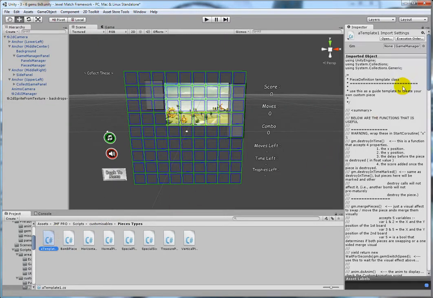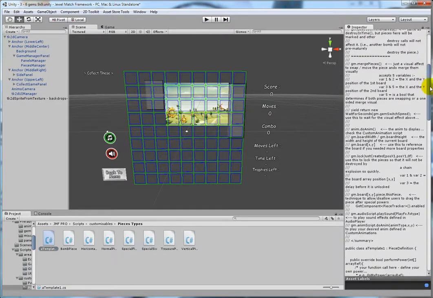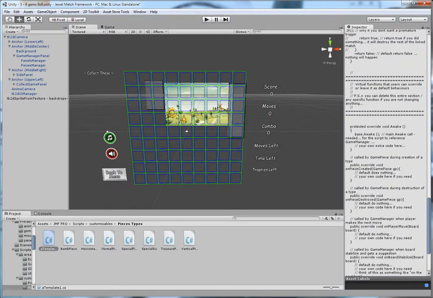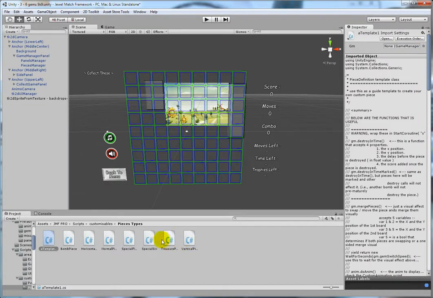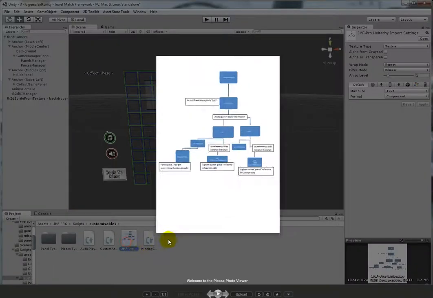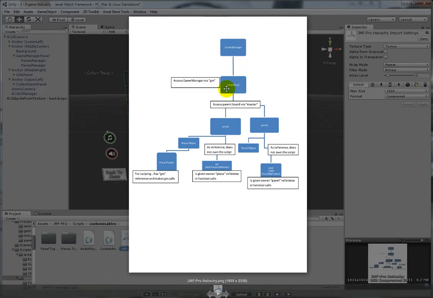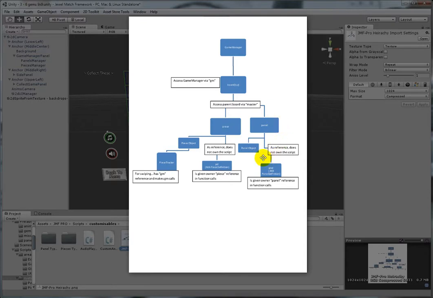As well as the piece. The pieces are much more detailed and there's much more complications, so it's much longer. You can have a look at it. And then there's a basic hierarchy structure here, which is a PNG for my JMF, which is the game manager. And then the game manager has the board, and then the board has the pieces and panels.